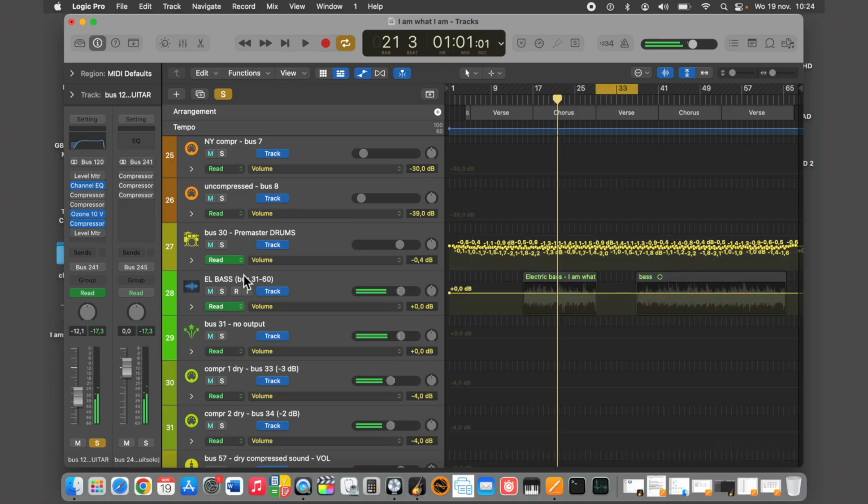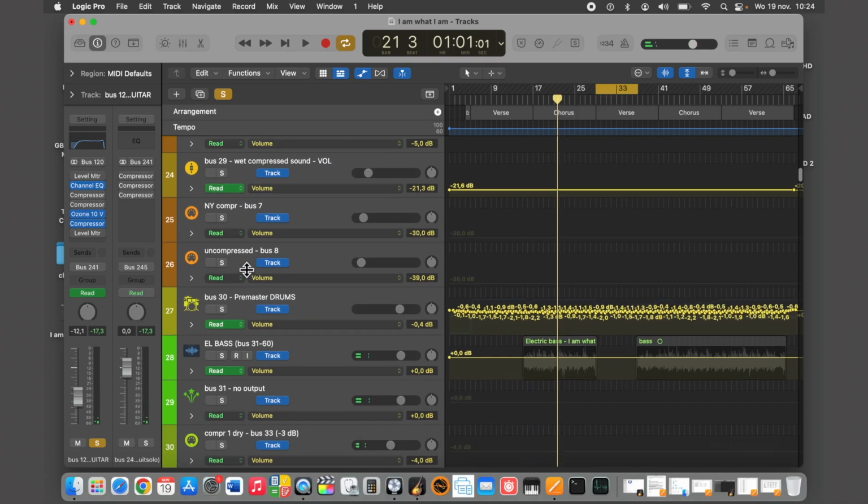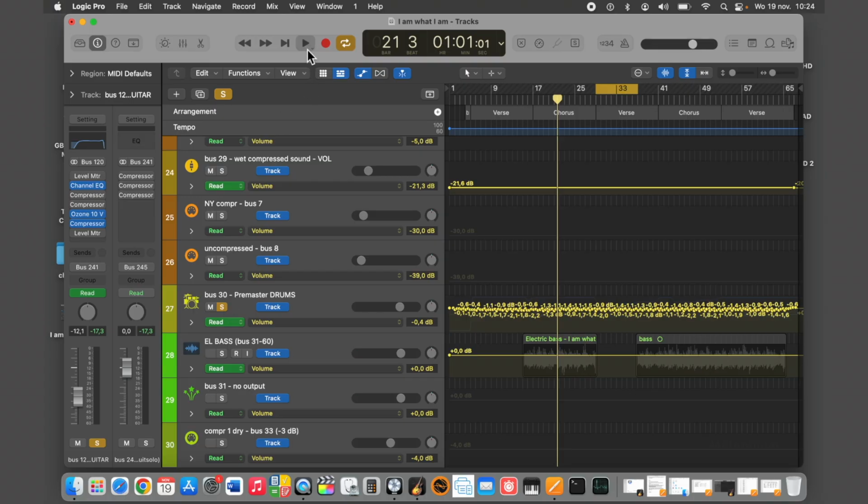This goes well together. So I might EQ now the bass, but let's listen to the drums first.